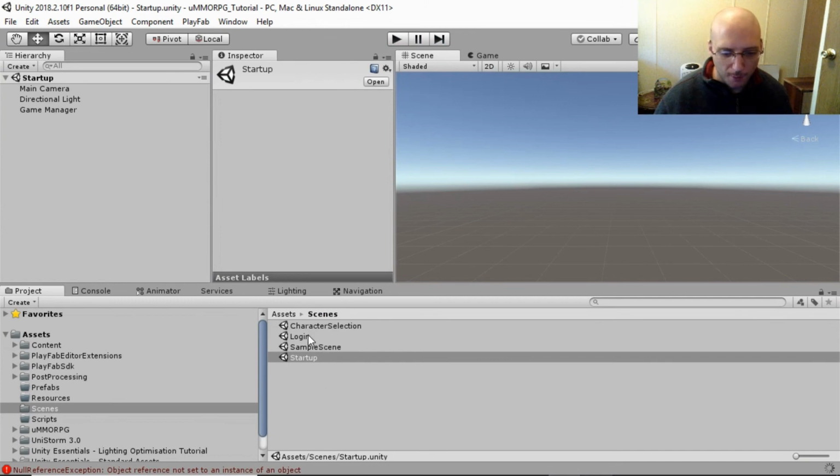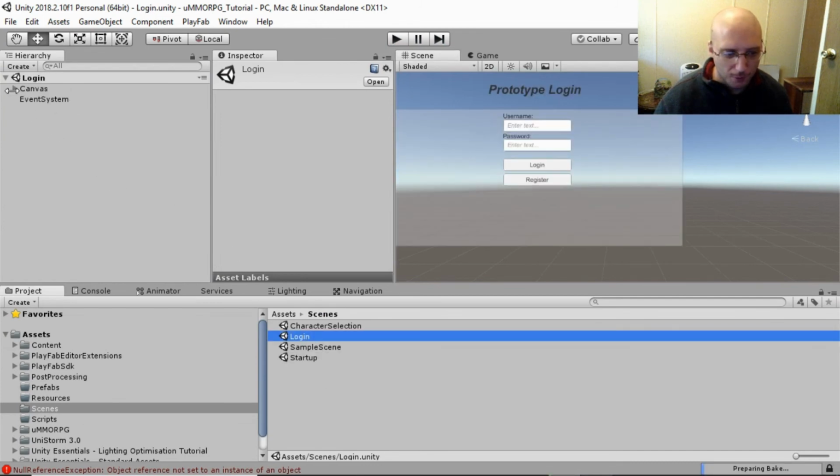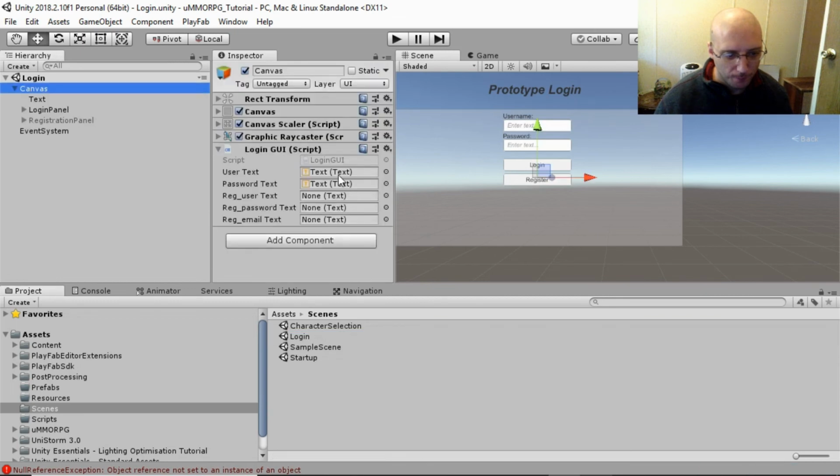Alright, the other thing that we have to do is go into canvas and then put in the text for the username, password, and email.